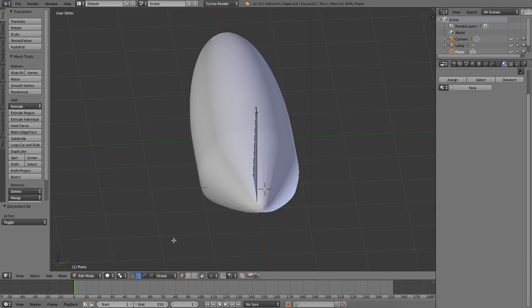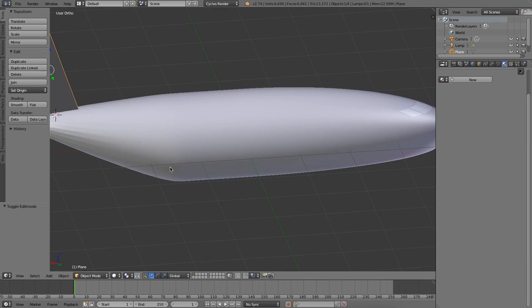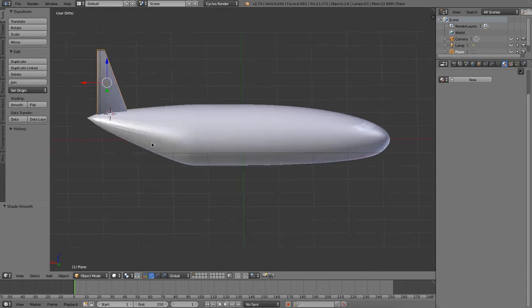Press A to deselect everything and press A to select everything. It looks like an orange. Now press extrude region, scale it like this, then press A to deselect everything, then press A again to select everything. Now press on the keyboard Control N. Then press from edit mode to object mode.